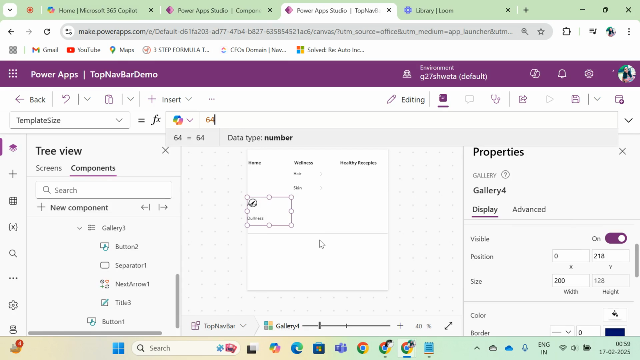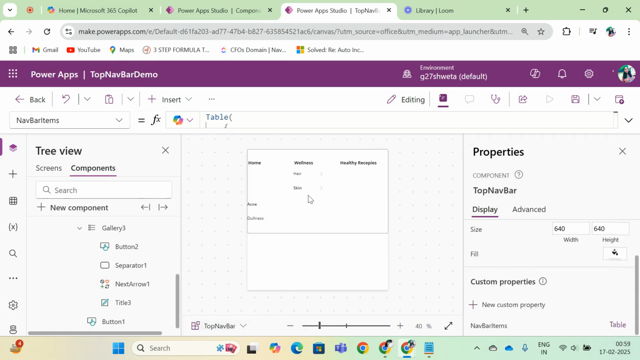Now you can see if I click on skin, there's acne, dullness. If I'm clicking here, dandruff, hair loss. If I'm clicking healthy recipe, salad. Now you can see if I'm clicking this wellness, it is going to remove.